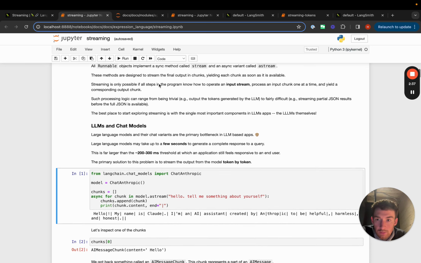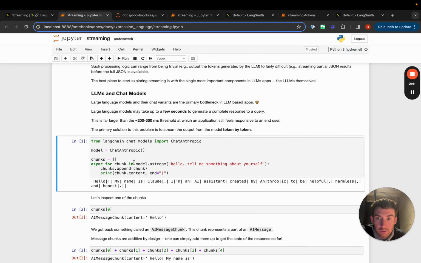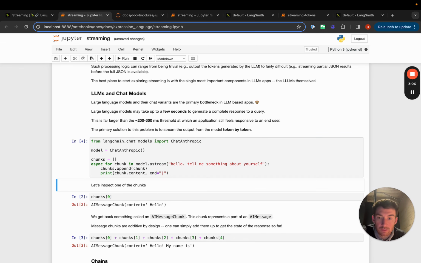So let's start by looking at the LLMs themselves. So we'll use an Anthropic model here. And basically what we'll do is we'll iterate over the chunks in model.astream. The things that come out of these are going to be AI messages. And so what we're going to do is we're going to append them to a list, and then we're going to print chunk.content. And so this is just a content field on the AI message. We're going to print this little operator to show the spaces between the streams.